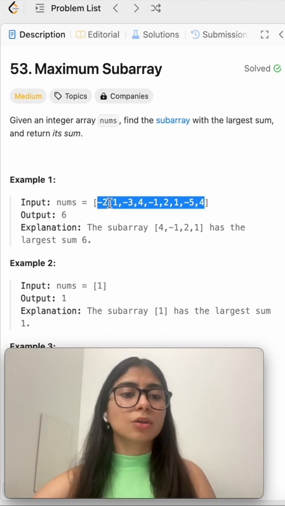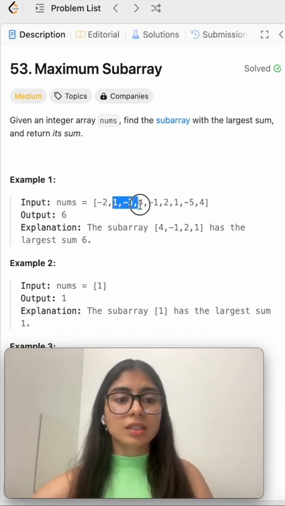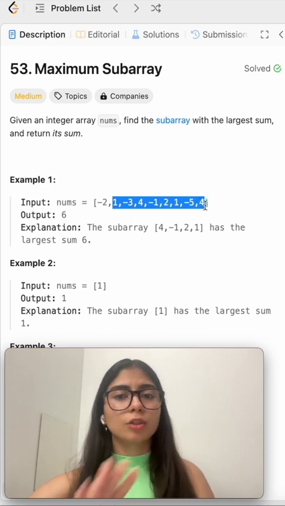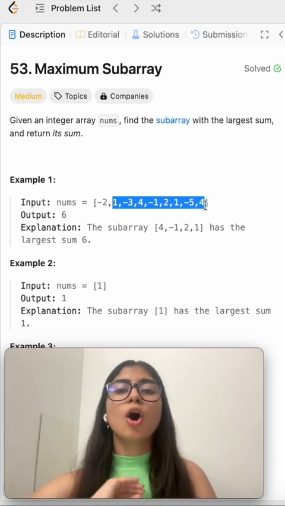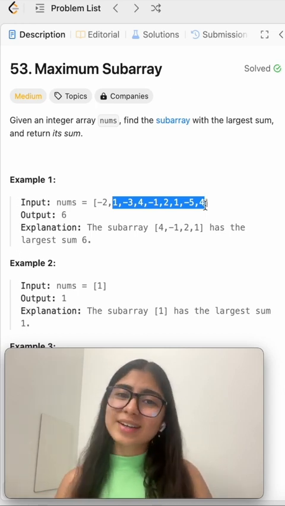So we now go to index 1 and then start again. This is the subarray, this is a subarray, and so on and so forth. We continue until we've explored all possible subarrays. Now we also have to keep track of the largest sum. So let's code it up.